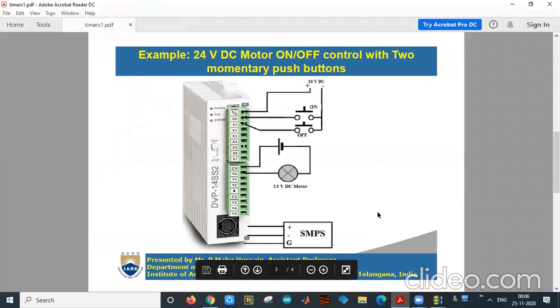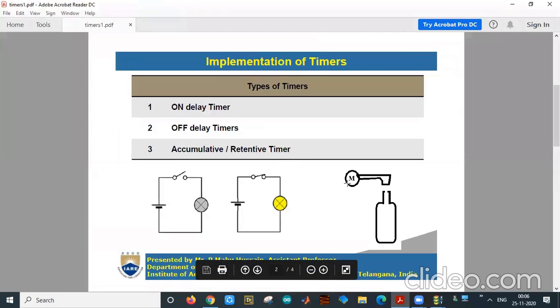For that purpose, I already explained this example: filling a water bottle with one motor. Whenever I press the on button, this motor has to turn on and pump water into the bottle. Whenever the bottle is filled, it has to turn off automatically. Let us assume that this bottle takes 10 seconds to fill. So after 10 seconds, the motor has to turn off automatically.